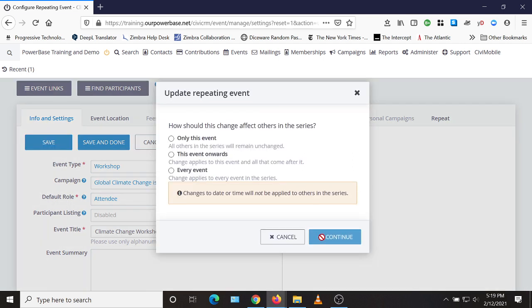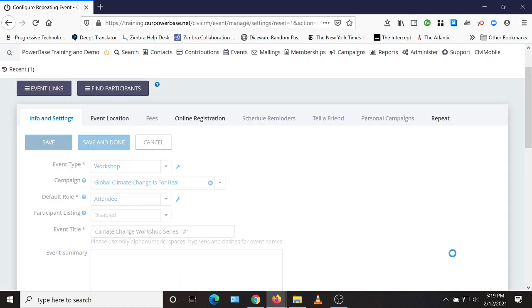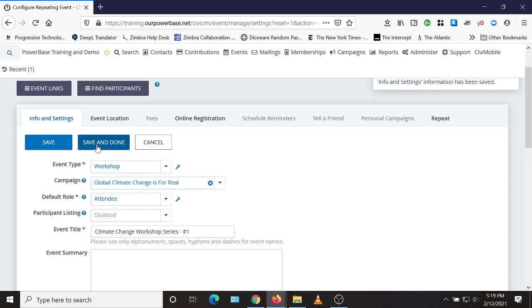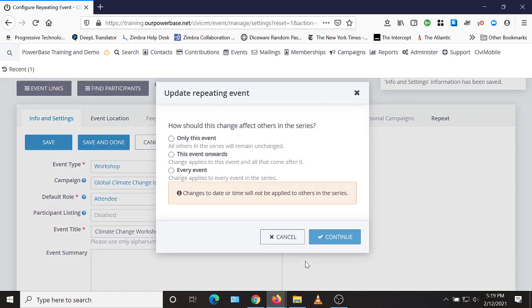So that's how you can go ahead, and you can see that it's only going to apply to this one event. And I'm going to hit continue. I just want the name only for this one event. Save and done. And you can cancel out of that.